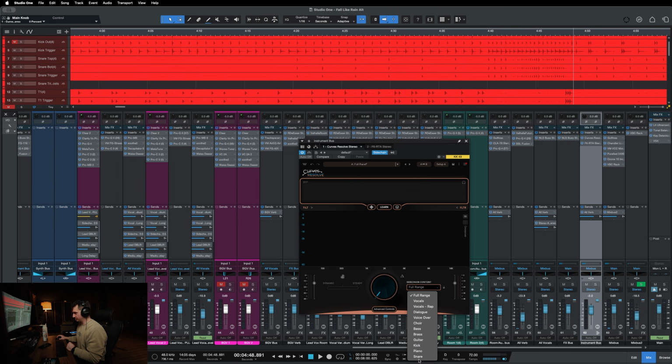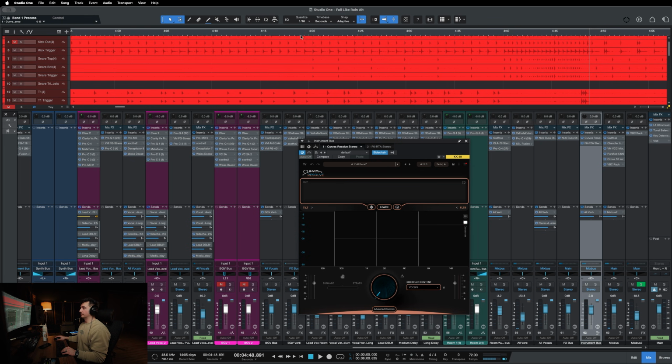And you can see there's a bunch of different ones here. You got vocals, rap, dialogue, voiceover, choir, bass, brass, guitar, kick, piano, snare, and also full range. But we're going to go with vocals, and then we are going to go back to where we were here, and we're going to hit learn. And then whenever it stops blinking, you can hit stop, and it says learning successful.